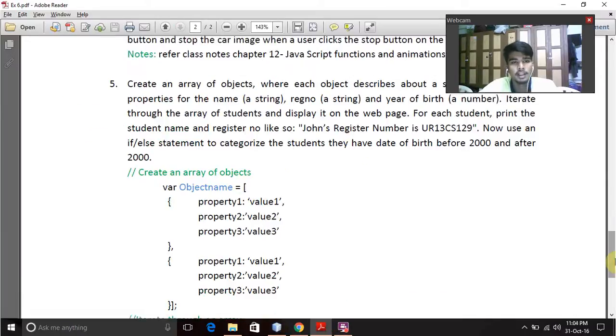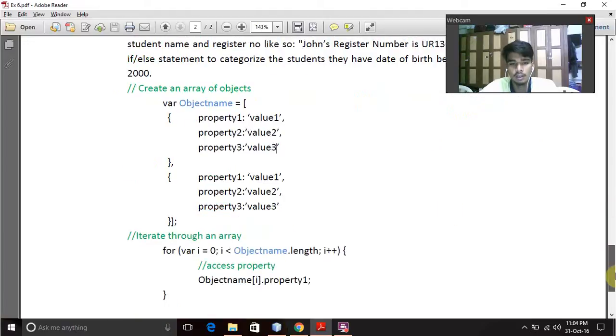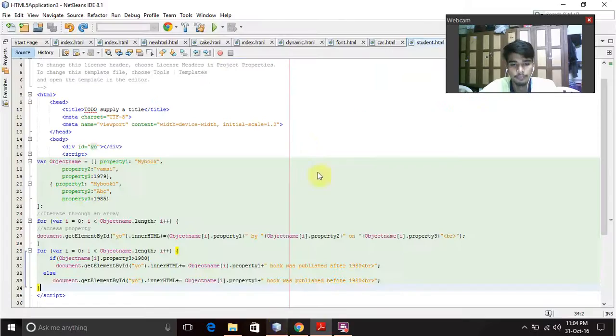Then we need to create an array of objects. Here we need to create a variable, an array named students. In that we need to display the register numbers and names of the students, and the date of birth, before and after. I will show the code.